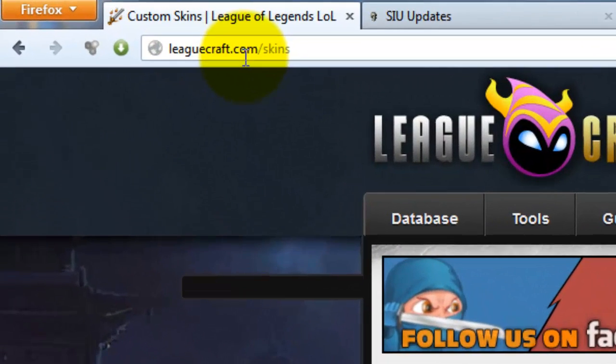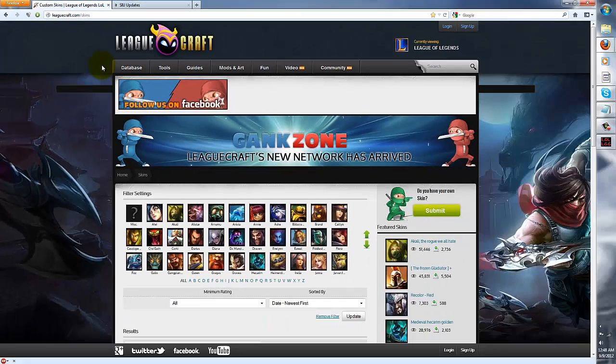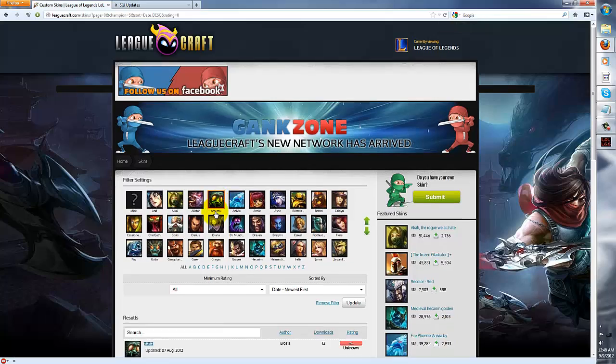It's called leakcraft.com/skins. It's a really great website. I recommend you use it. You find your favorite champion or the one that you want to use custom skins with. I'm going to use Amumu because I like him the most.